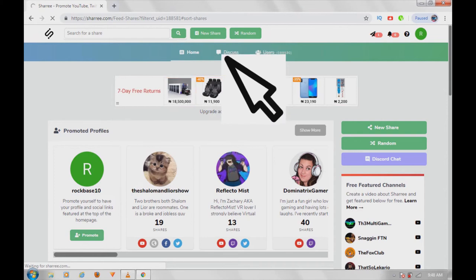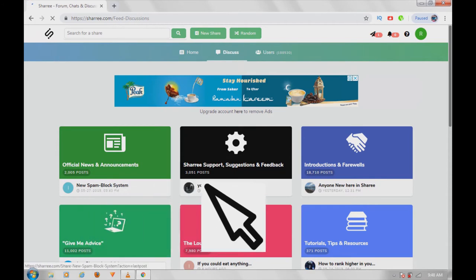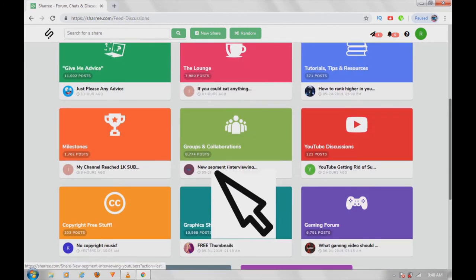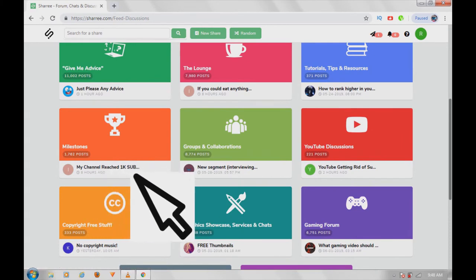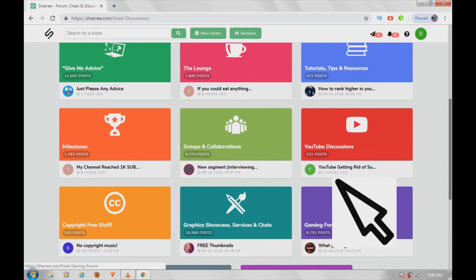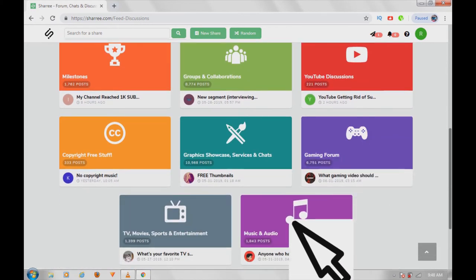Why do I need to pin my shares? Why do I need to pin my share? The benefit of pinning your share, it brings significantly more attention. Like it gives your channel significantly more attention on share.